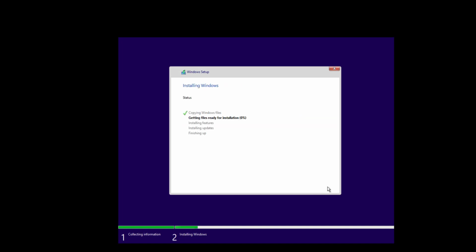Now it will copy the files and do whatever Windows is doing in the background, decompressing the image file to the drive, and then it will just complete the installation. Okay, I will come back when this is done.